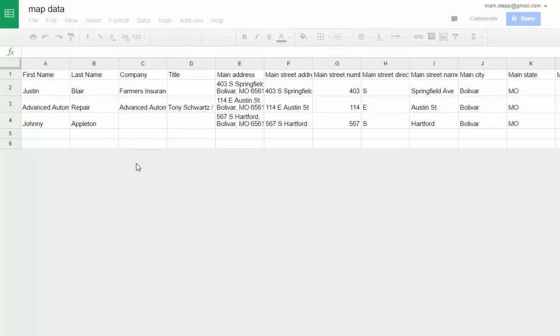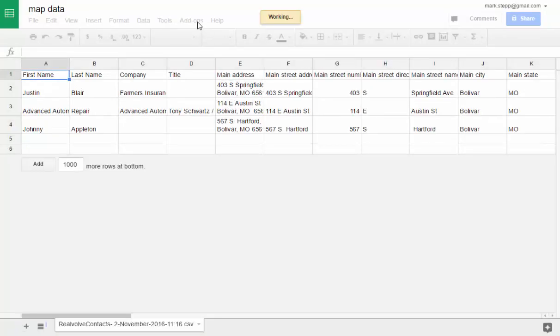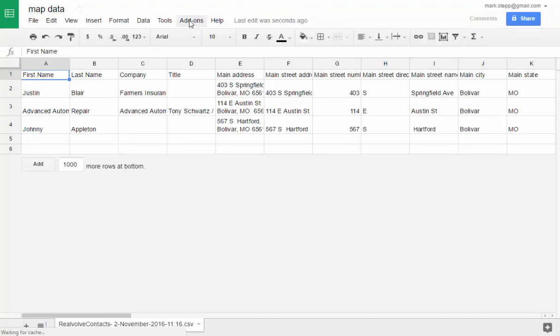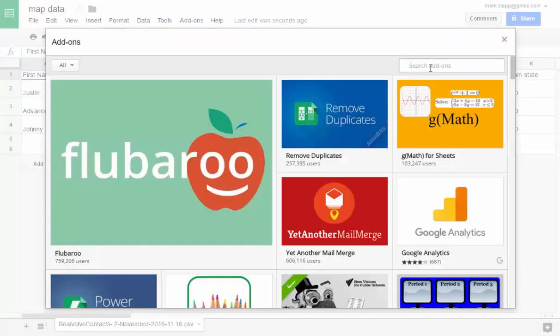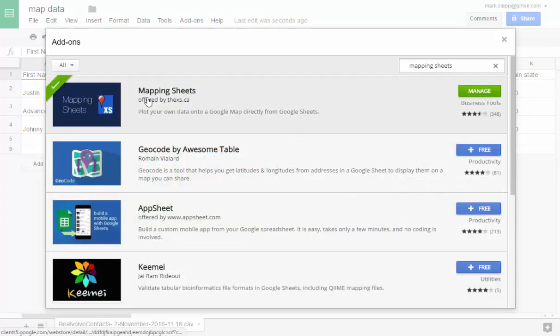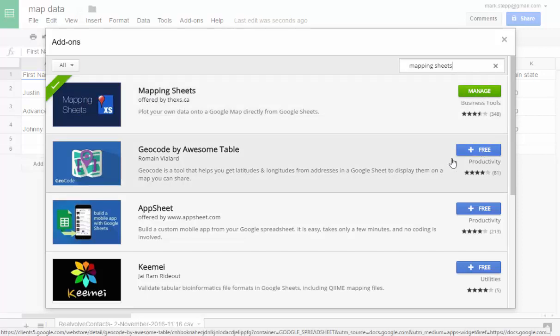The first time that you do this, you may not have the add-on that you need. Once you add it in, it will be there. To add in this Google Map add-on, you click on the add-ons, come down here to get add-ons. You can type in the search field mapping sheets. That's relating to the Google Sheets mapping feature, and do a search on that, and you'll see that it is here as mapping sheets. Now I've already got mine installed. Normally it'll say free, just like the ones below it.